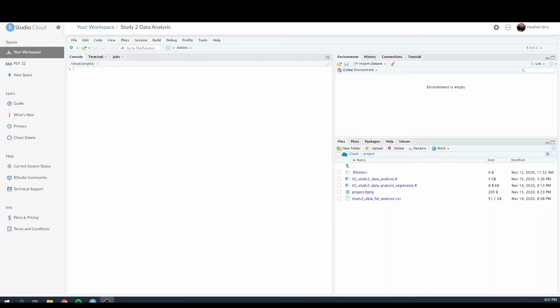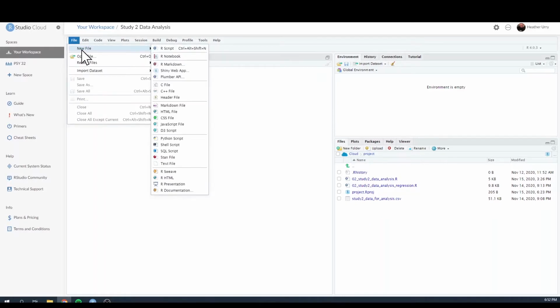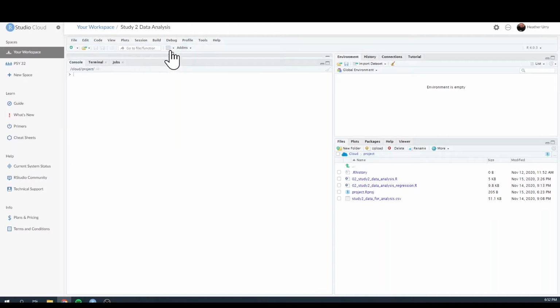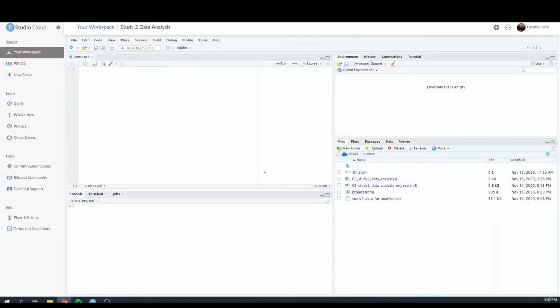In the meantime, presuming that you've done that, we're going to move forward. So I am going to go ahead over here into RStudio, and this will look familiar to you at this point. Remember that I am going to be crafting a script, so I'll go up to File, New File, R Script, and I'm going to start with a blank slate. You'll also know that there is a script here called 02_study2_data_analysis_regression.r, and in fact that has everything in it that we're about to do.